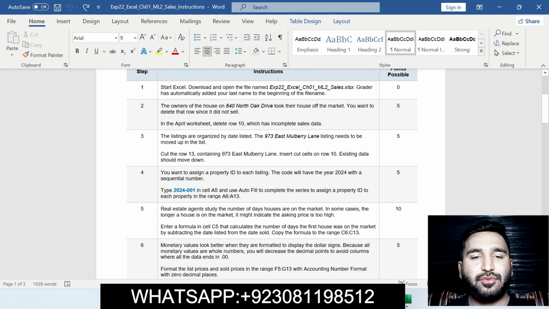Now moving on to question number 4. You want to assign a property ID to each listing. The code will have the year 2024 with a sequential number. Type 2024-001 in cell A5 and use autofill to complete the series to assign a property ID to each property in the range A6 to A13. Basically in this question we will type 2024-001 in cell A5. You can see this.